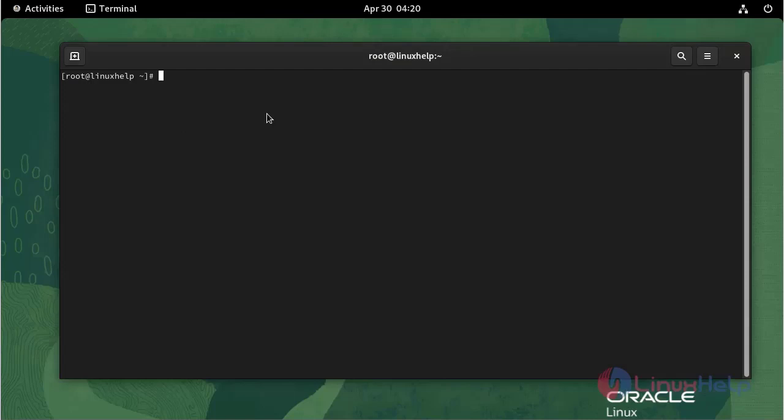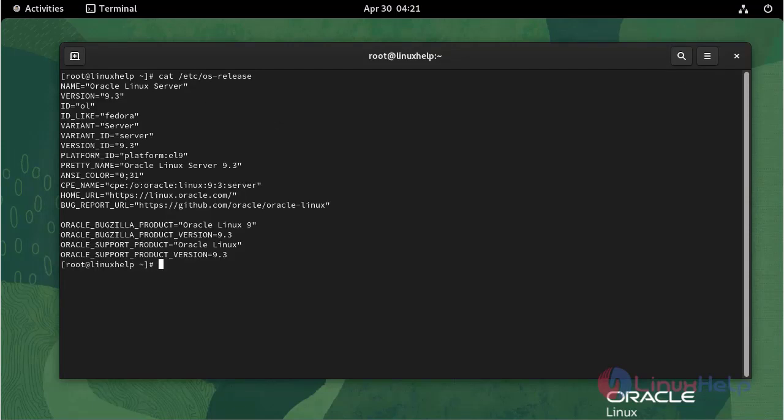Check the OS version by using the below command. The OS version of Oracle Linux is 9.3.